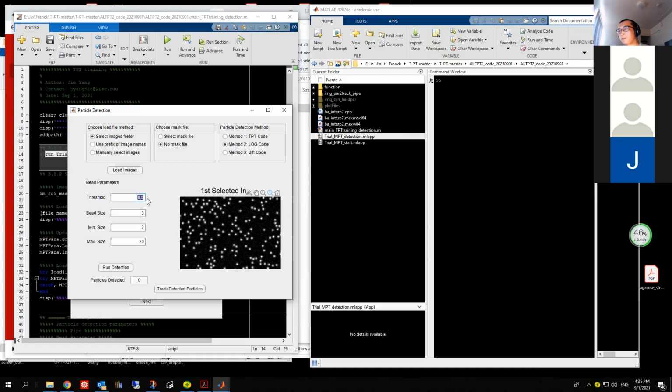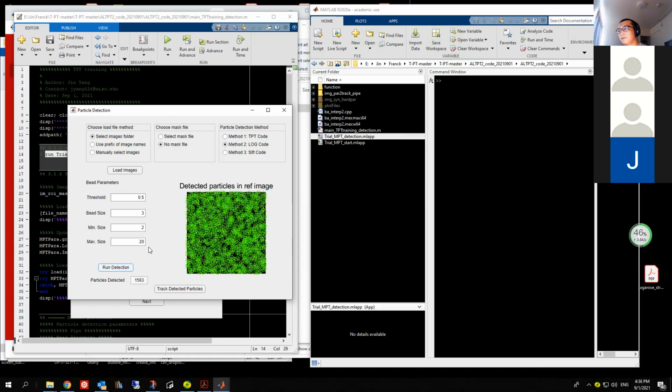Threshold is just because for particle tracking you need to define lots of parameters. Different parameters will give you different results. So I will run this first. That's how it will look. So that's the track, that's the detected particles.